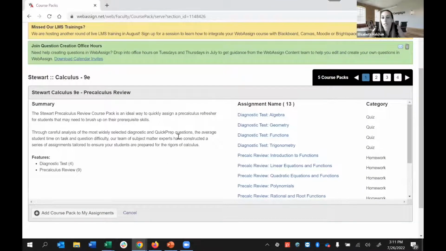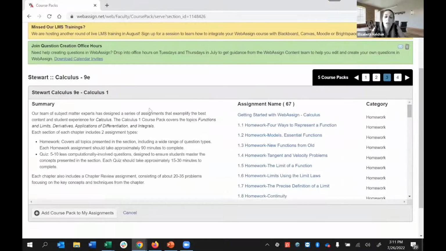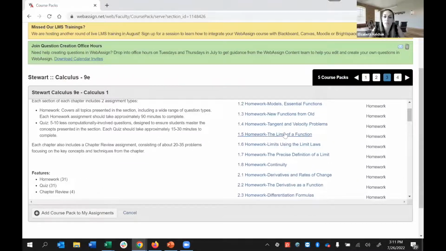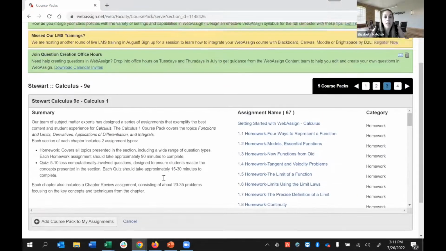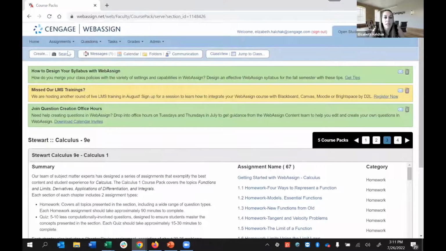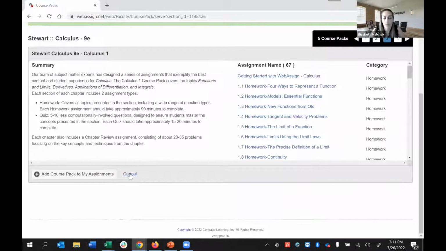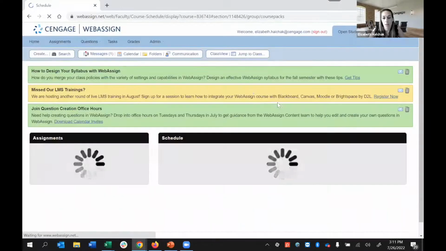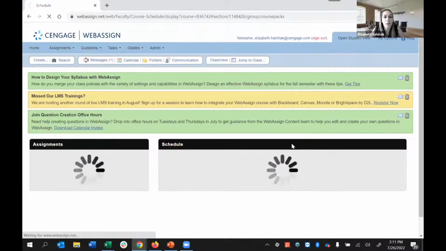Because calculus is a multi-term course, I have several course packs that I could choose to download. You may just have one for your course. To download, you would click on Add Course Packs to My Assignments. This will download all of the assignments into your Assignments tab here. That will allow you to edit those assignments and then schedule into your course. I'm going to jump back now to my homepage.